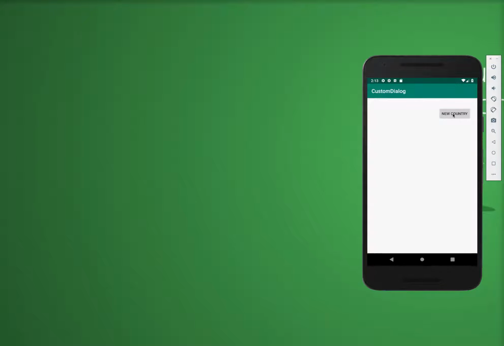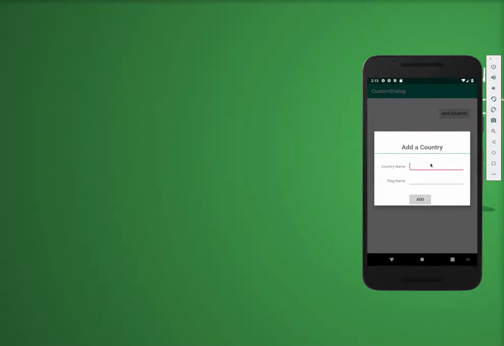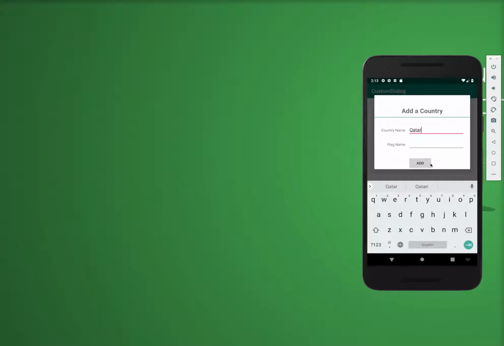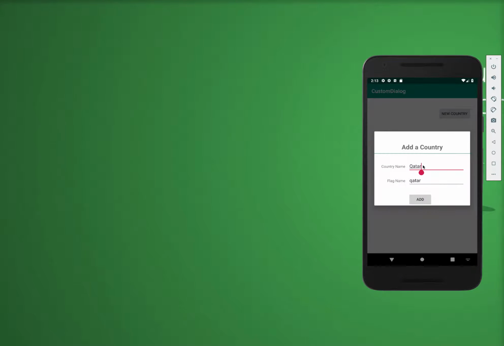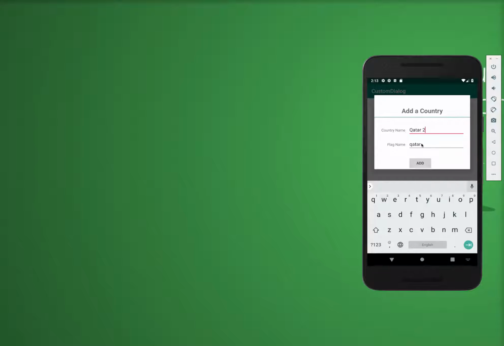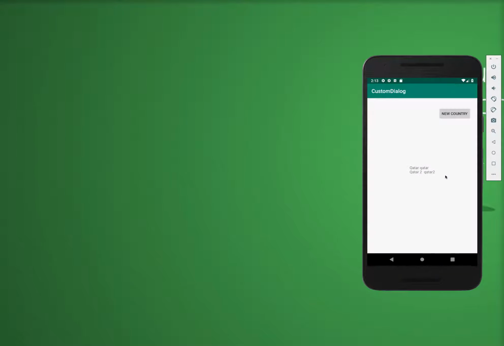So when the user clicks on this button, on the new button, they get this kind of dialog. Then they can add the country Qatar and the flag name Qatar, and when they press add they get Qatar. Okay, and then also they can add Qatar to, let's say, second country, and then they get the second country.